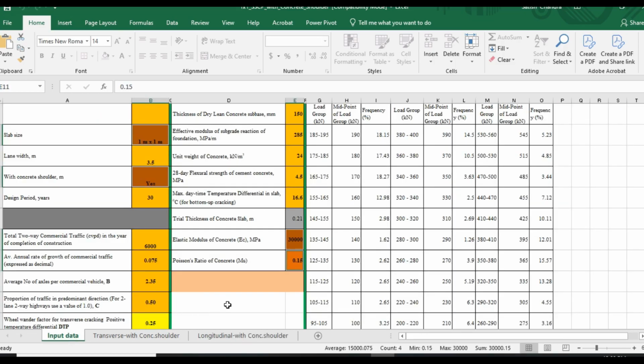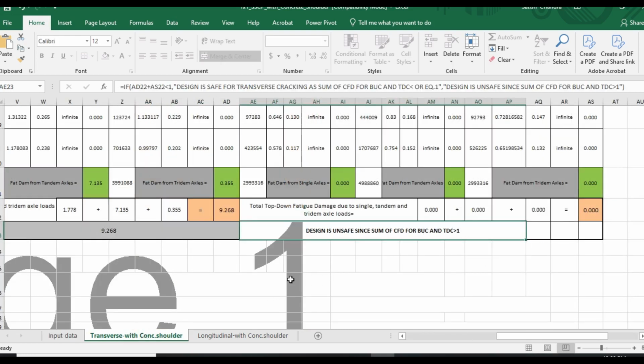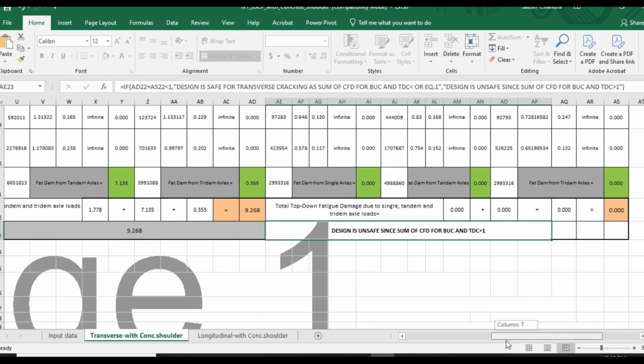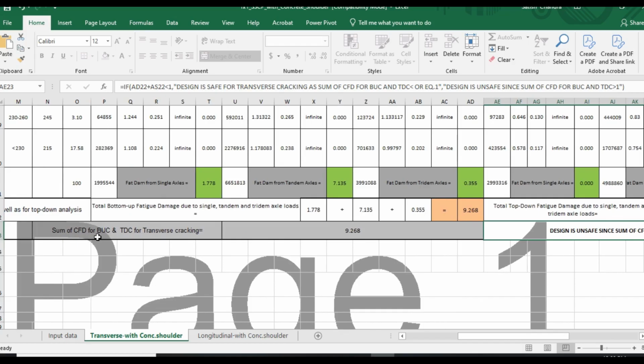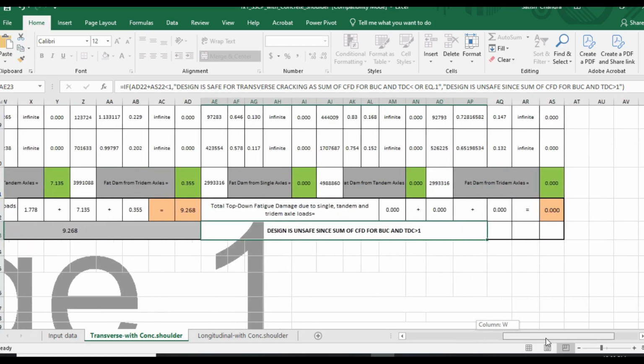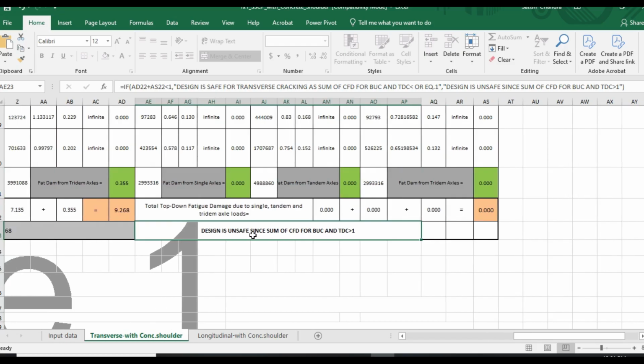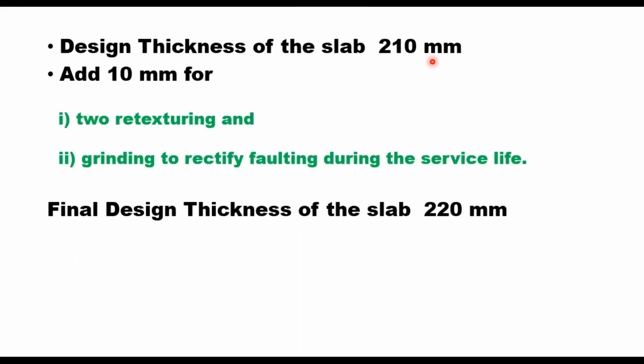20 centimeter. Let me just change this to 0.2, 20 centimeter. Now if you look at the transverse cracking, this has gone to 9.268, that is your sum of CFD for BUC and TDC. So the design is now unsafe. It will tell you here that the design is unsafe because the sum of CFD for BUC and TDC is more than 1. Now the design thickness of the slab is 210 millimeter.